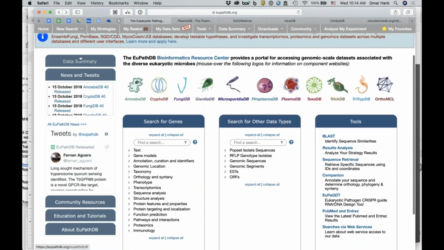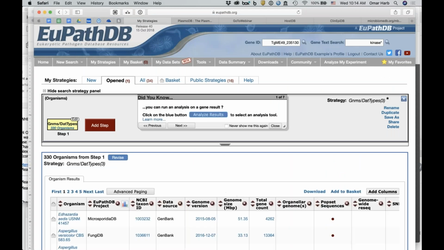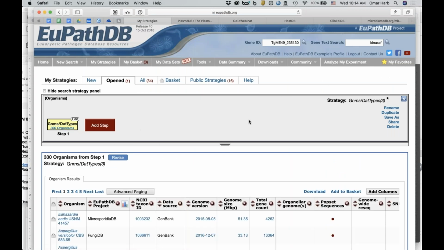Scrolling down, this left menu section again offers you access to many different aspects of the site. For example, a data summary page, which shows you all the genomes that are available in the database. So if I click on this, this will run a search, essentially, that returns all the organisms in the database. And you see here that there are 330 organisms in EuPathDB.